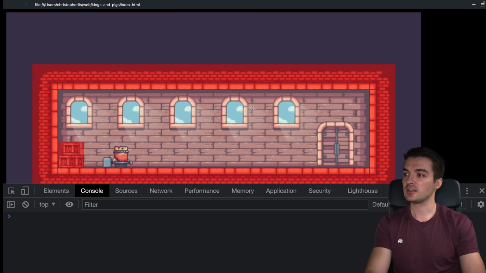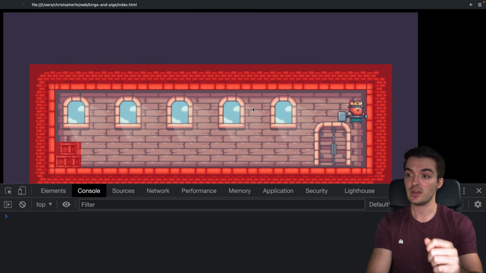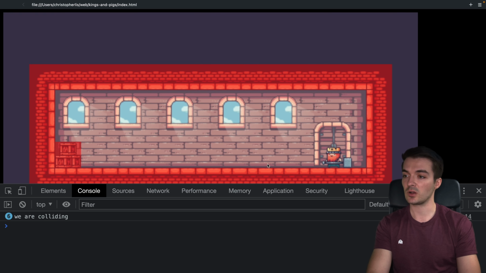So let's save that, refresh, and see if things work. If I go over to the right and start jumping, looks like we're good to go. We're not fully in the middle of our door. Same thing with the right side, but if I go near the middle and hit W, we're saying we are colliding because we're in the middle. That is perfect. That is exactly what we want, and we can move on to the next step.